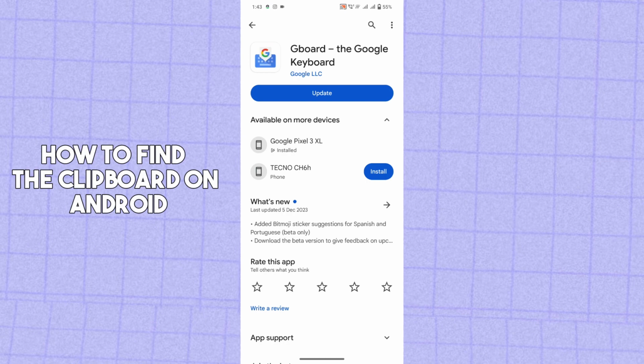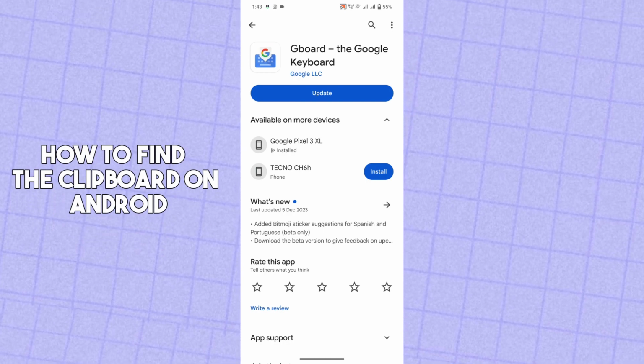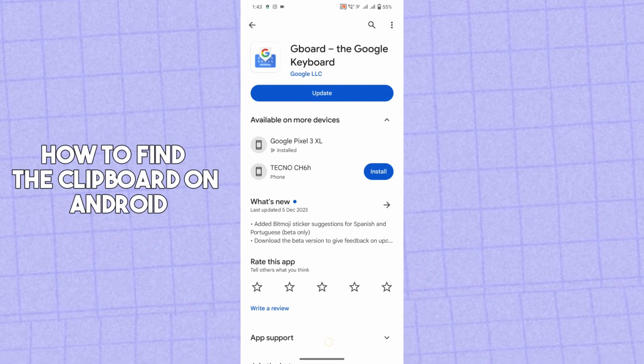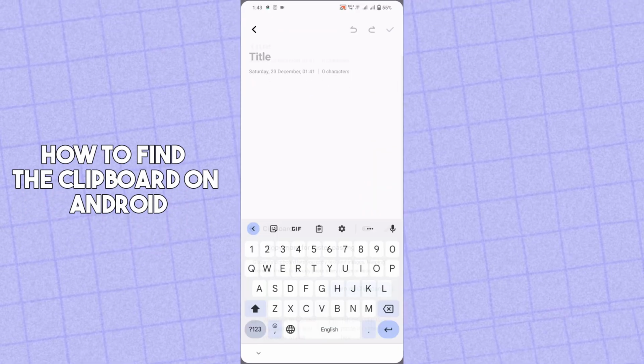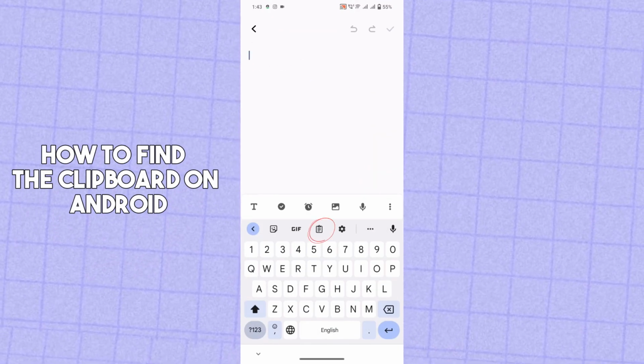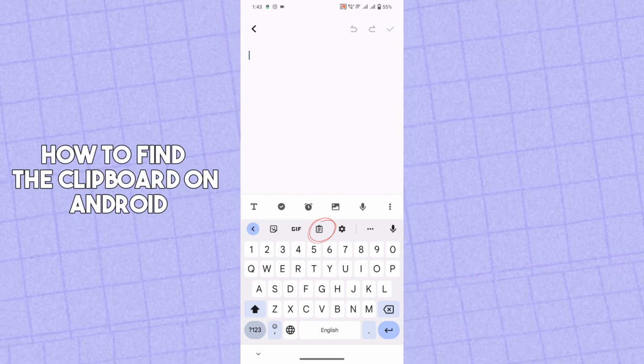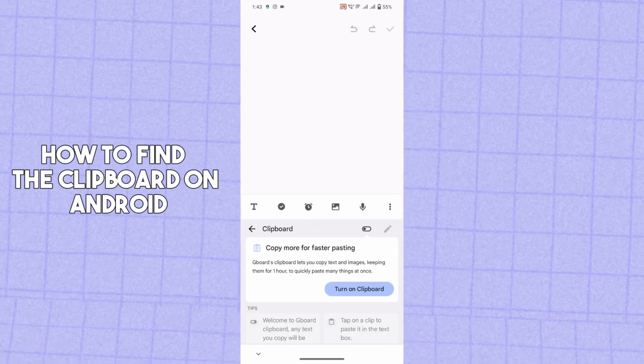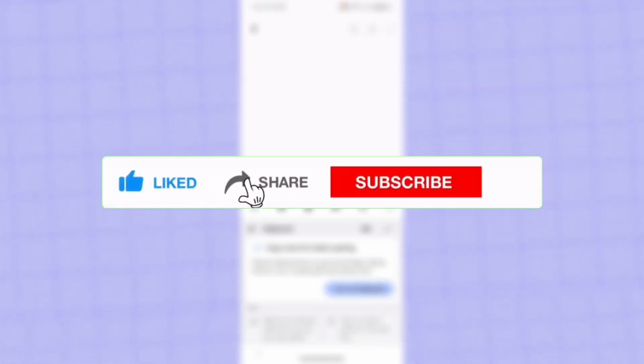This app is basically a keyboard which is provided by Google, and I'm already using this. So how you guys can find this is after installing the keyboard, now you have to just allow the keyboard, and then you guys will be able to see this option and you guys can access the Clipboard in your Android.